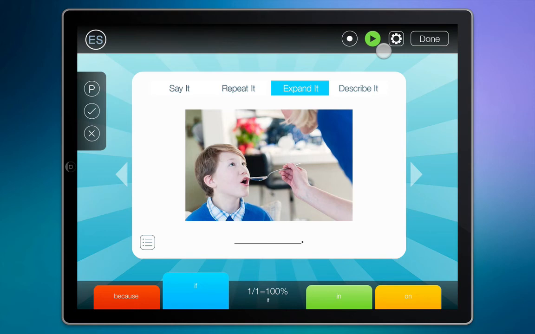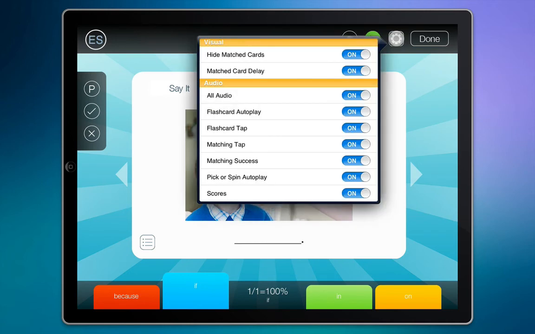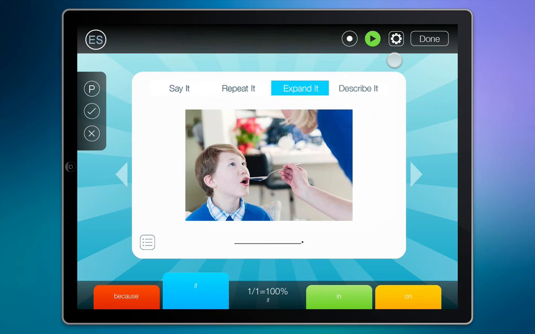Now we can collect scores to determine whether that sentence was correct or not. But let's go on and take a look at some visual and audio options that are in the activity. By default, these options are turned on. You can choose individual options to turn off. Now let's tap the Done button to finish the activity.